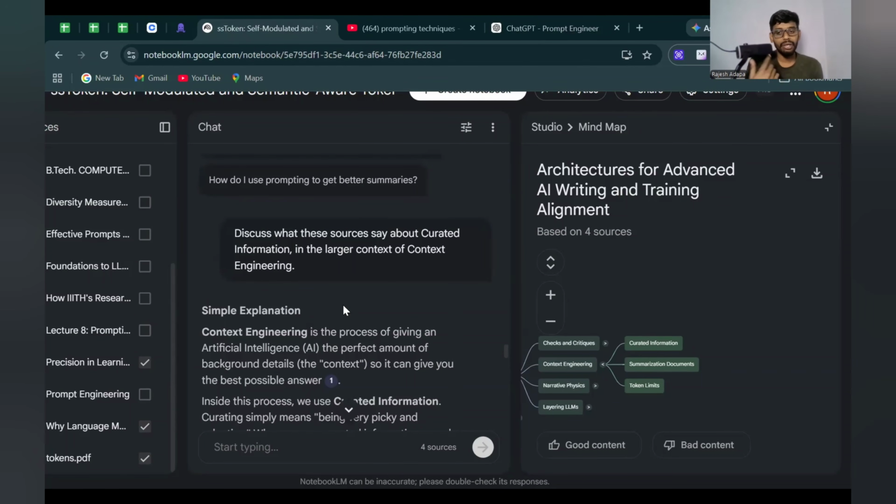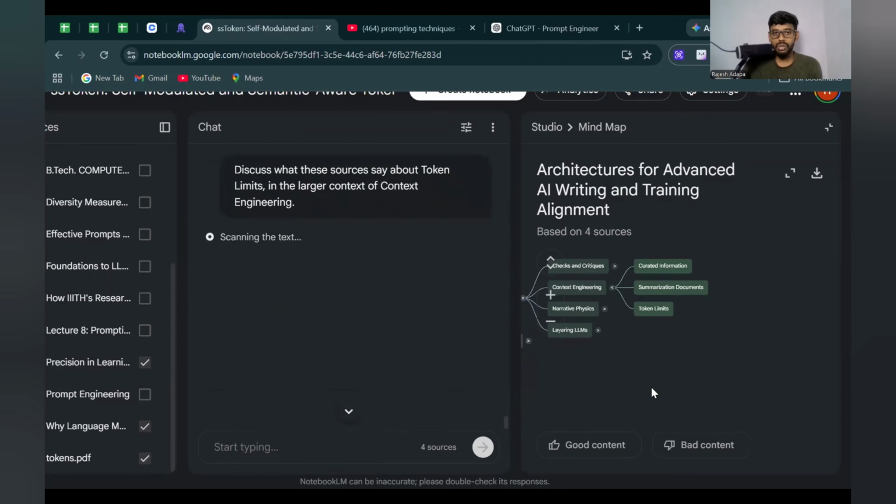If you have any doubt, you can just click on it. Summarization of the documents. Now I'll click on token limits, and it will explain the token limits. If you want to go back, you just need to click on these arrows.